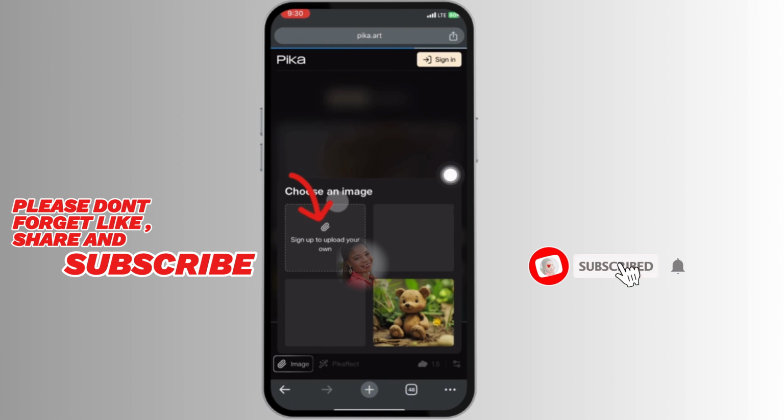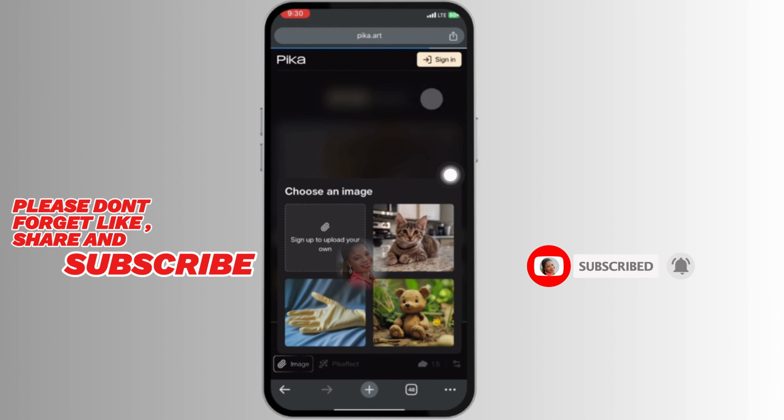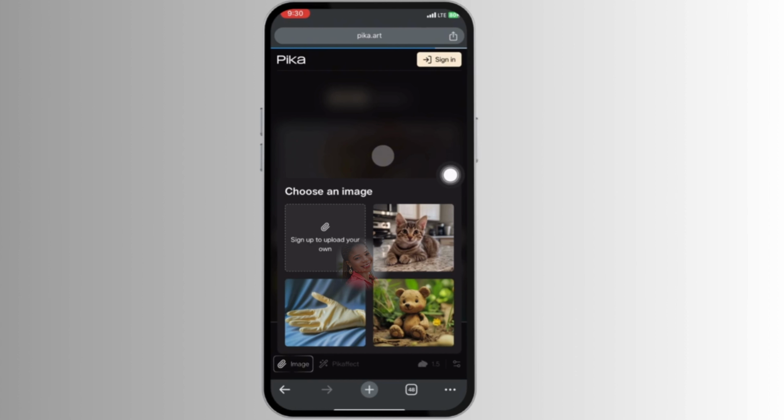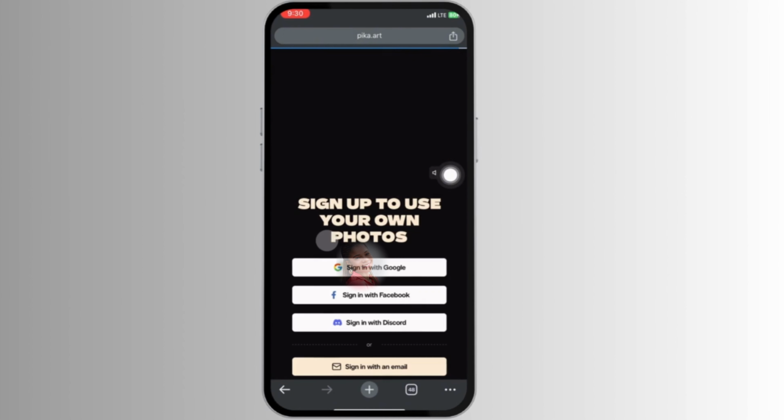So you are going to click on the effect you want, and right here I'm going to sign up because I don't have an account with them yet. If you have an account, just click on sign in right up here. So for me, I'll click on sign up. There are different methods in which you can sign up. Either you use your Google, your Facebook, your Discord, either one that works for you, or even your email address.